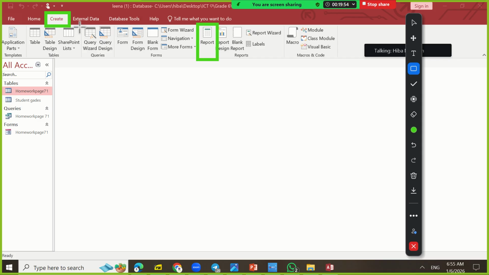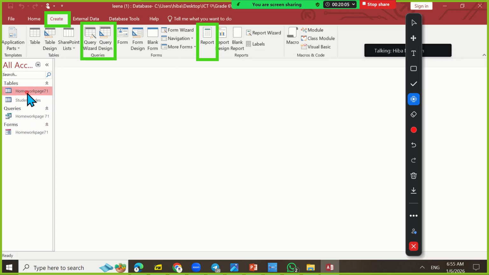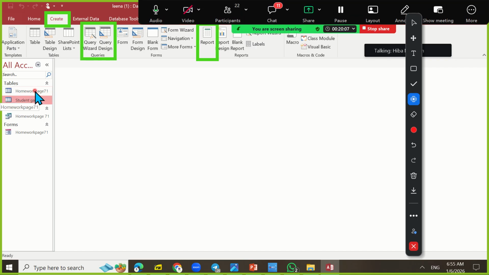how to create a wizard. This is a query wizard. I will do it quick, yeah, Muhammad, for you. Query wizard. This is what we did yesterday. Click on query wizard, but before you click on the query wizard, you have to activate your table. Which table do you want to create a wizard for?